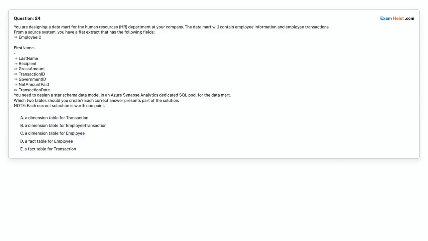Question 24. You are designing a data mart for the human resources (HR) department at your company. The data mart will contain employee information and employee transactions from a source system. You have a flat extract that has the following fields: employee ID, first name, last name, recipient, gross amount, transaction ID, government ID, net amount paid, transaction date. You need to design a star schema data model in an Azure Synapse Analytics dedicated SQL pool for the data mart. Which two tables should you create?